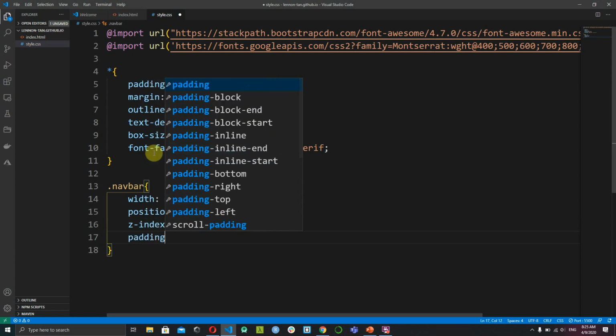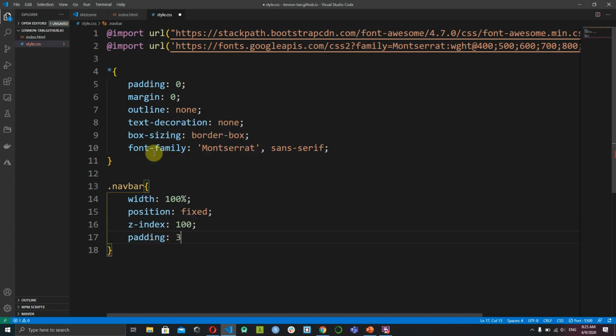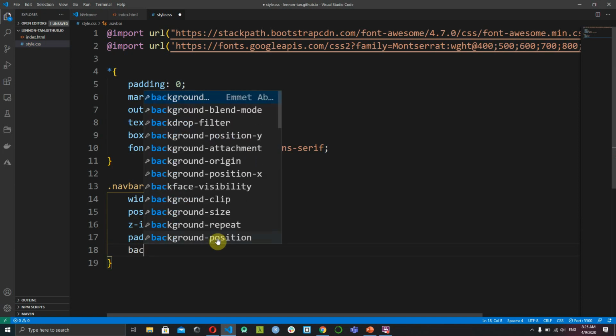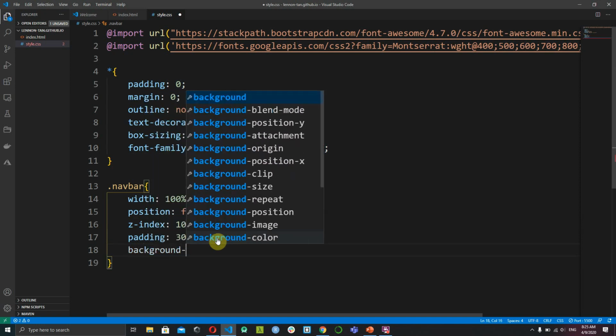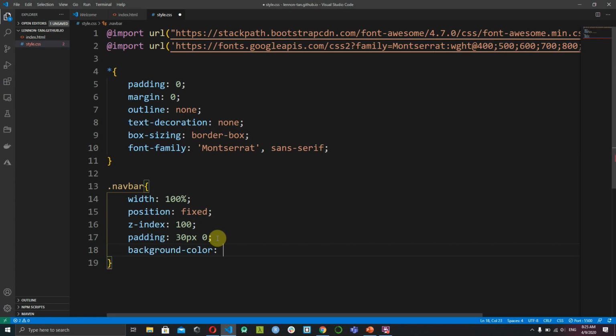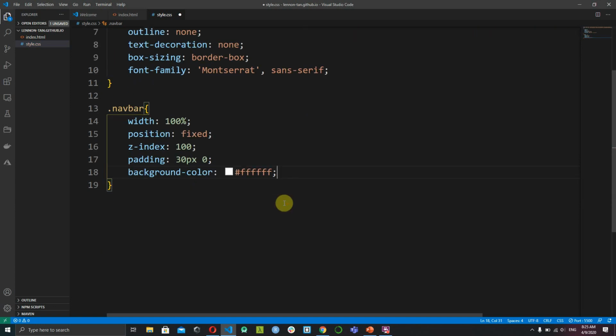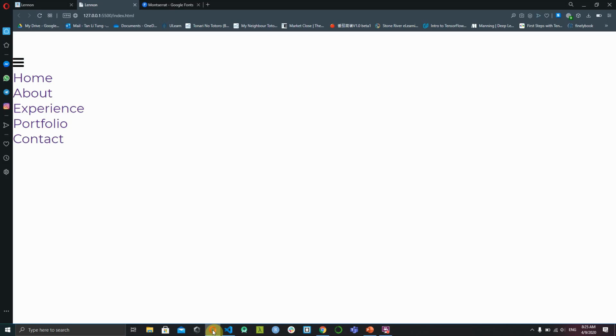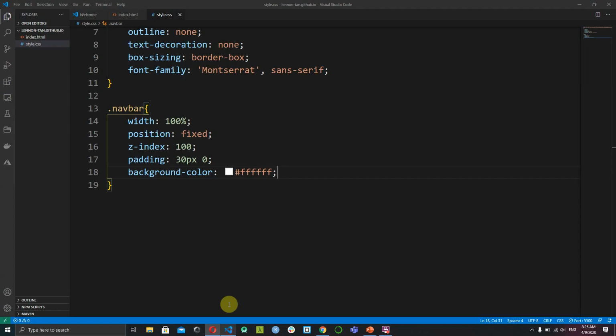Let's give a padding of 30 pixels and 0. So 30 pixels 0 means 30 pixels for top and bottom, 0 for left and right. And then background color hash 6F, basically means white color. So save this and let's see. Okay, seems like nothing has changed except for this one.